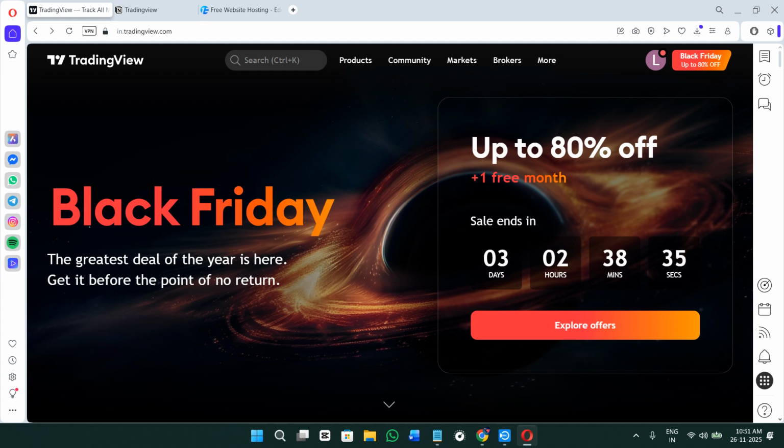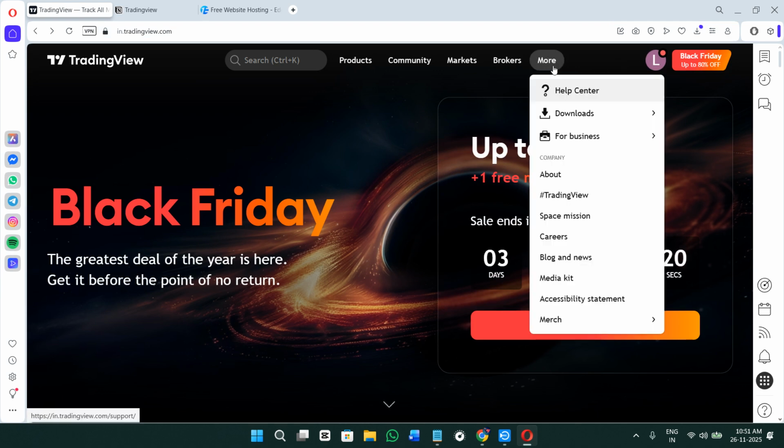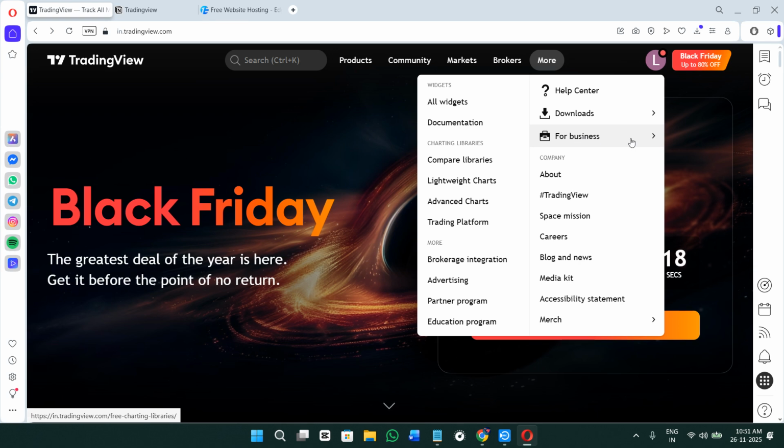Now without further delay, let's get straight into it. First of all, you need to open your web browser. Over here in the search bar, you need to simply search for tradingview.com. Here, first of all, simply log in to your account if you haven't already. Then hover over to the more section. Then hover to the for business.